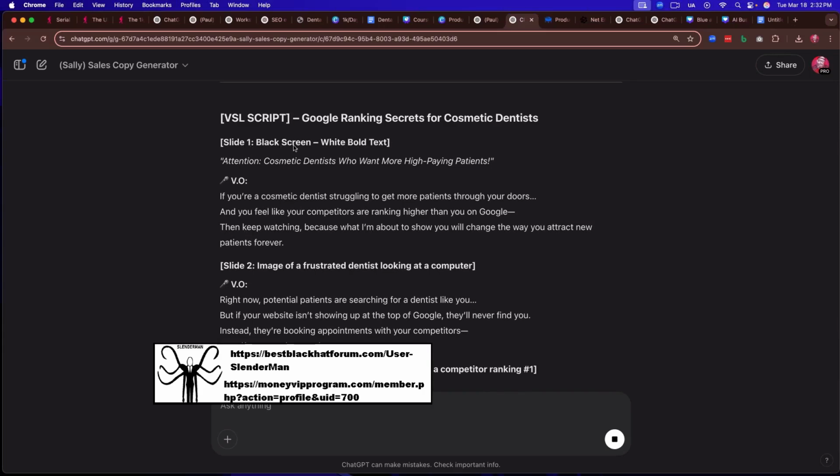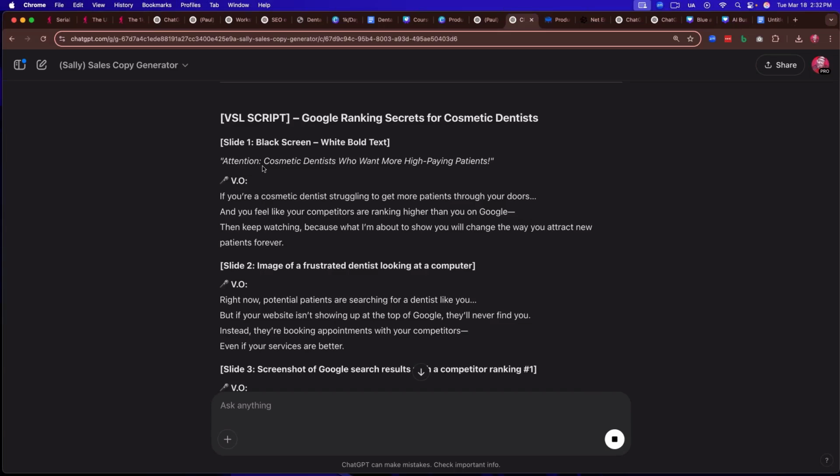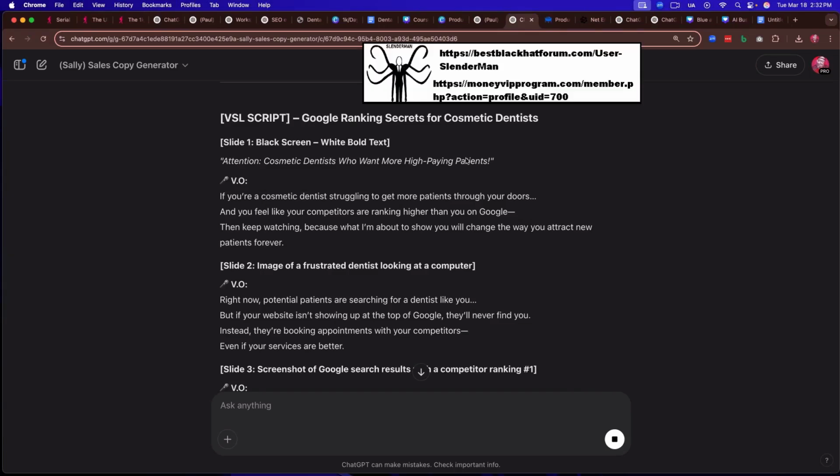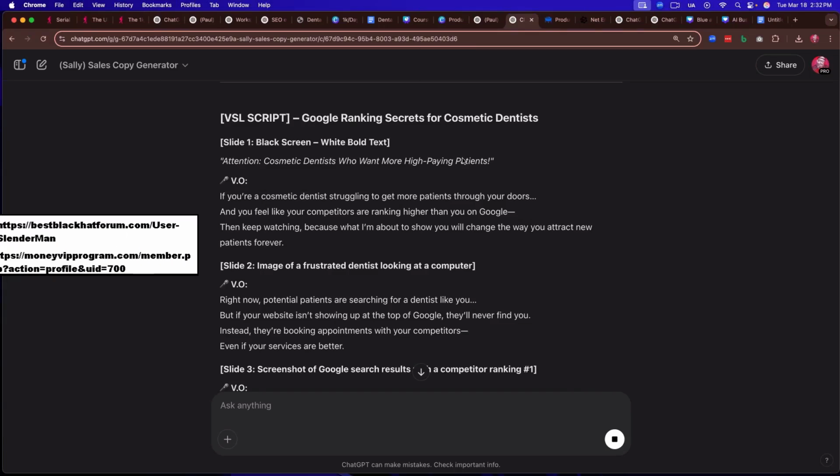Slide 1, black screen, white, bold text: "Attention cosmetic dentists who want more high-paying patients." That's what goes on the slide. The voiceover, the VO, is what you say while that slide is on the screen. You copy and paste these onto slides. You can do that in Canva, or in the presentation tool of your choice.